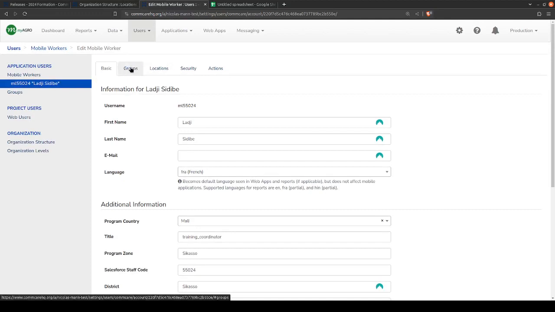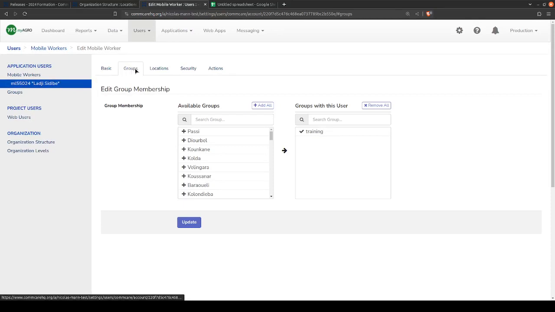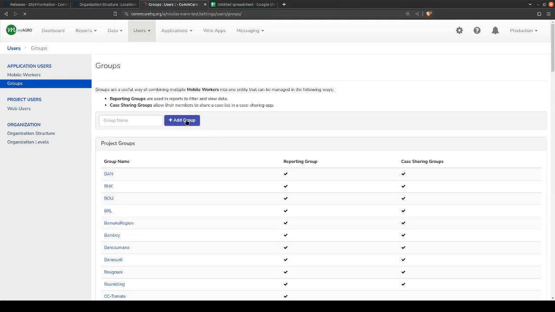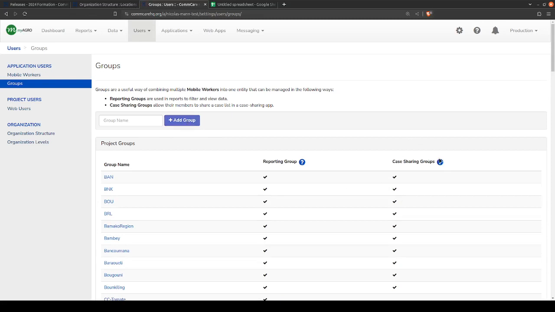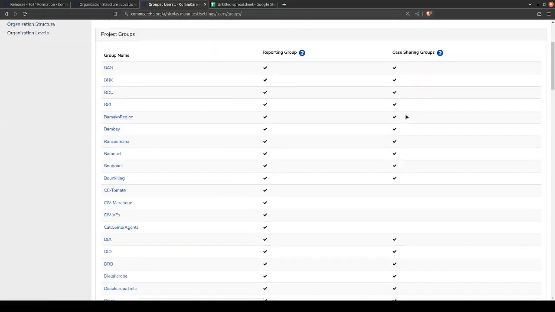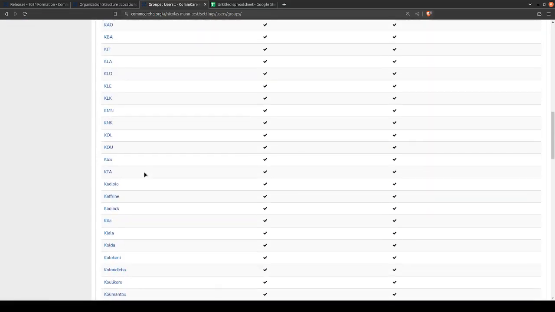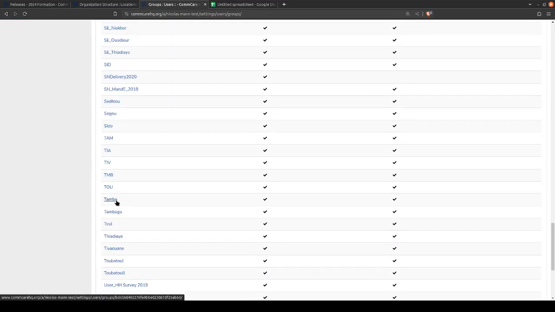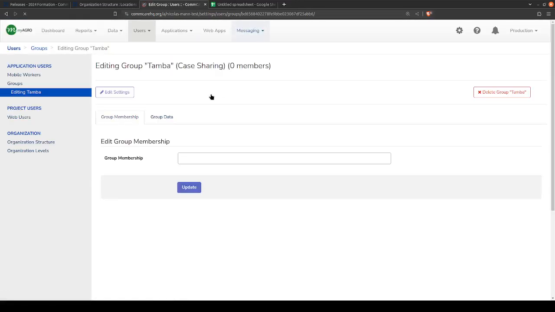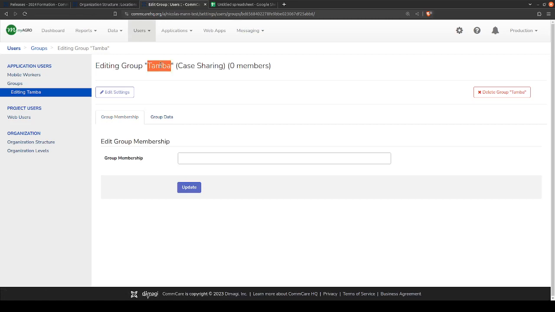So what you would do if you wanted to do that was make a group. You would put this mobile worker into that group. This is actually where you would create a group. You can add a group here, and you would make sure that it's a case sharing group, which just means you're able to actually assign cases to it. Let me click on one of these case sharing groups. So this is a case sharing group called Tamba.